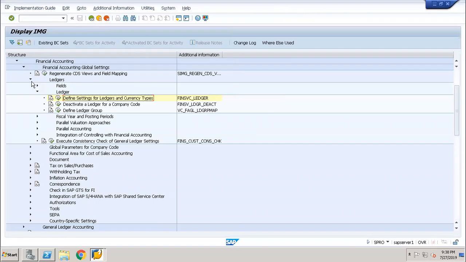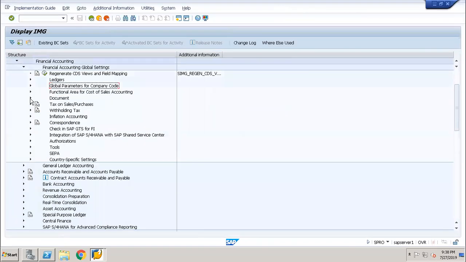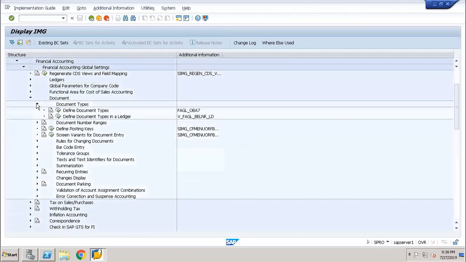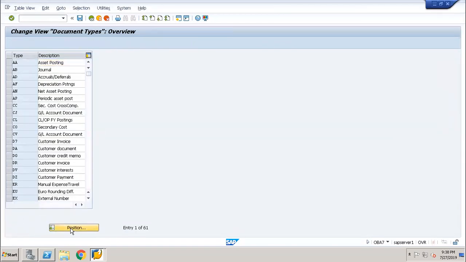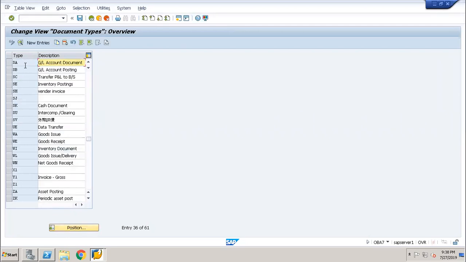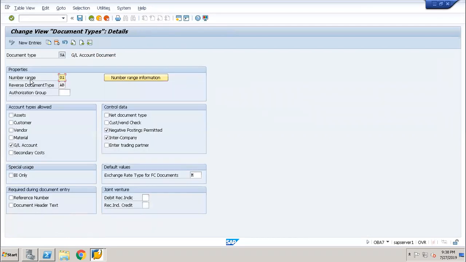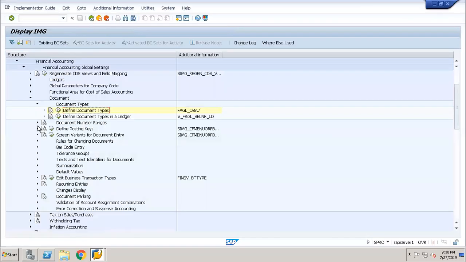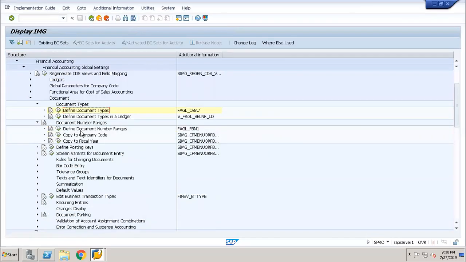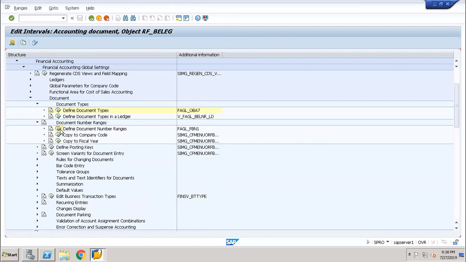I'm just going into the document type, define document types, selecting SA, double click on SA. This is the number group. To this number group, we have maintained a number range. You can see it from here, or you can do it from the next step: number ranges, document number ranges, define document number ranges.